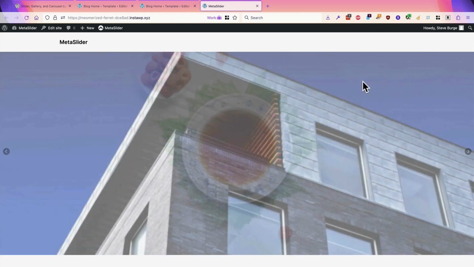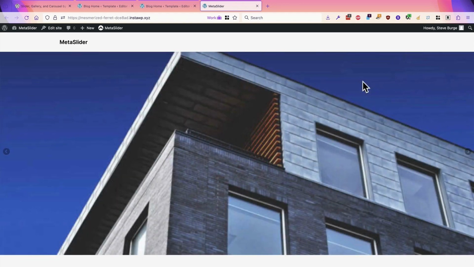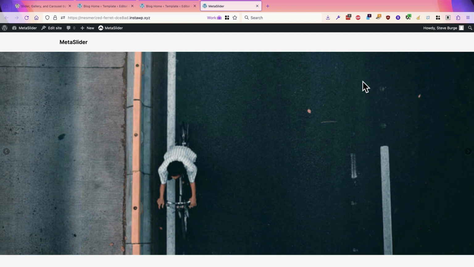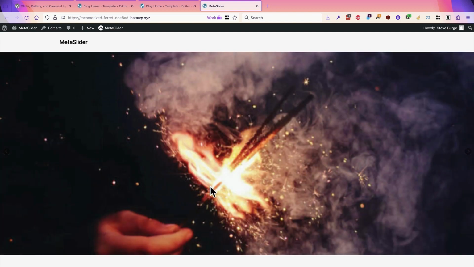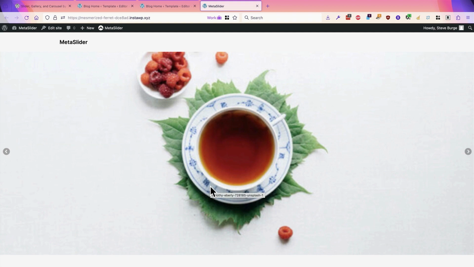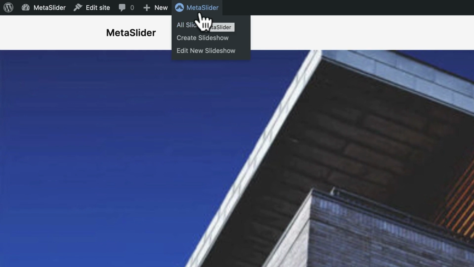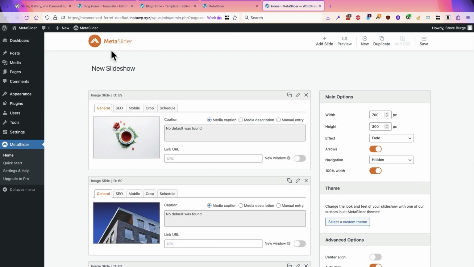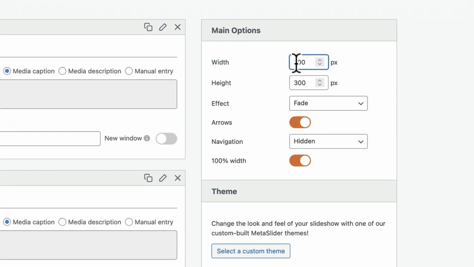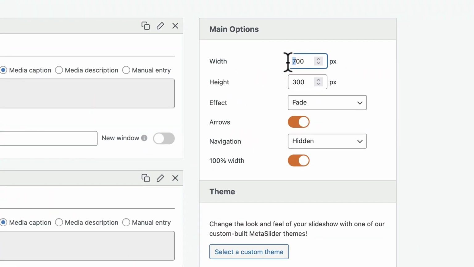Okay, that looks great. It may be that I need some slightly higher resolution images than the default ones. This is a very large space here, and I'm viewing this on a Retina screen, so I'm probably going to want some larger images. And also, if you go to MetaSlider in the admin toolbar and click on Edit New Slideshow, you can quickly go to Edit the images in here. You can replace the images if you do want to use larger ones. And by default, they're set to a width of 700.